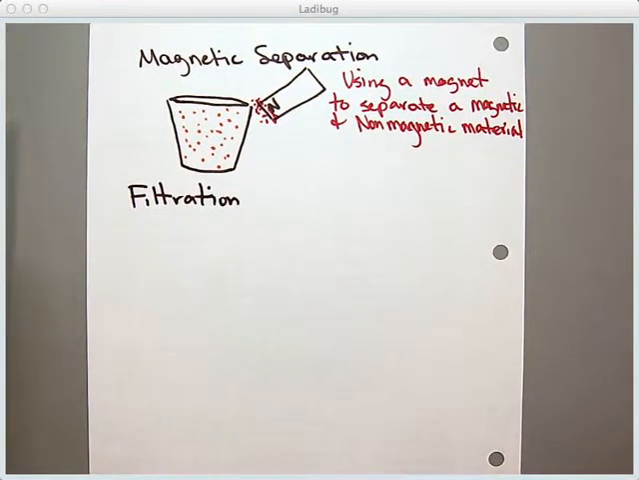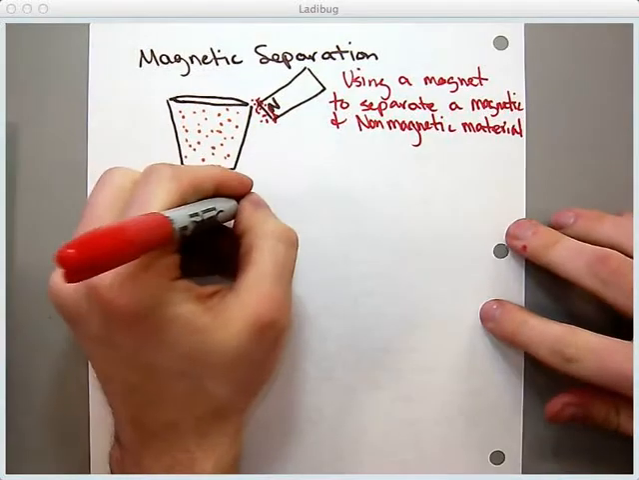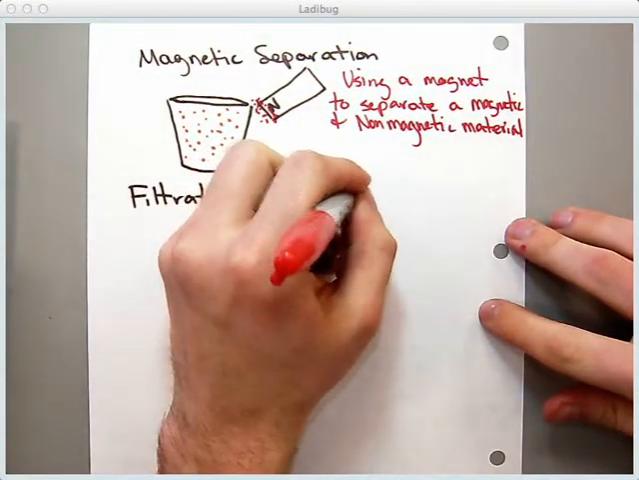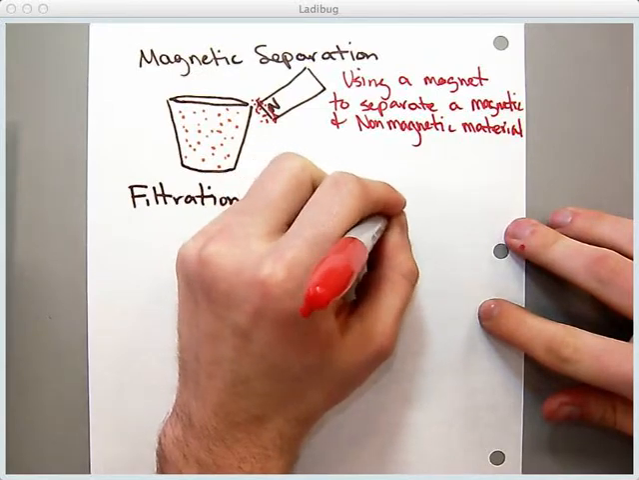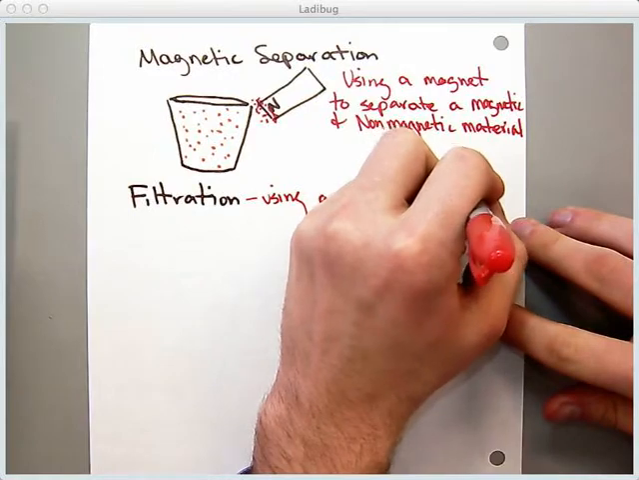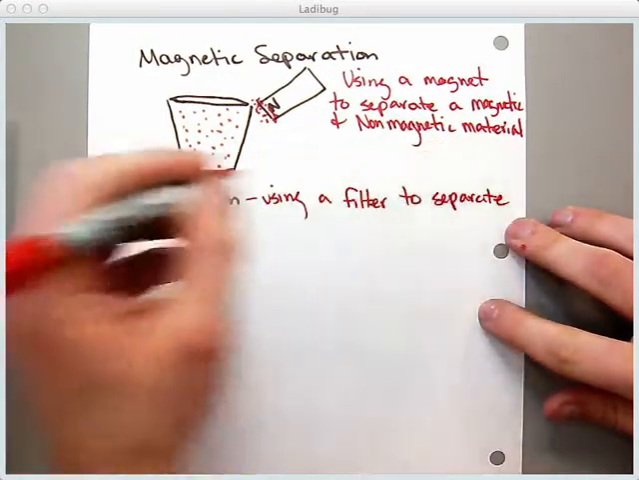Separation by filtration is using a filter to separate particles by size.